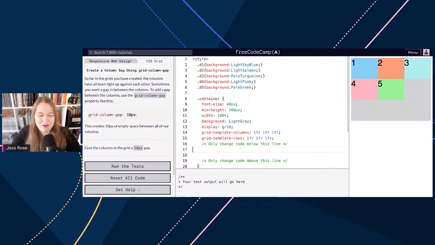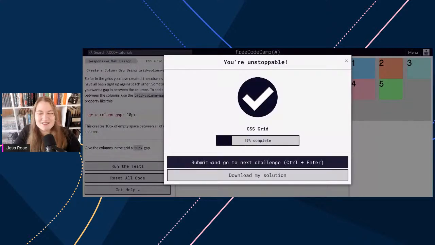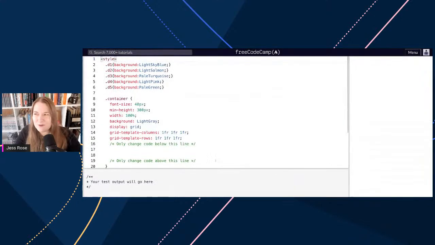So we're going to come in here, and while I chat to y'all, you can ask any questions you want while I do this, because I'm just going to type grid column gap. Have I spelled column right? And they've asked me to set this to 20 pixels. Oh, got a little bit of space there. Let's run our tests. We're 25% of the way done.